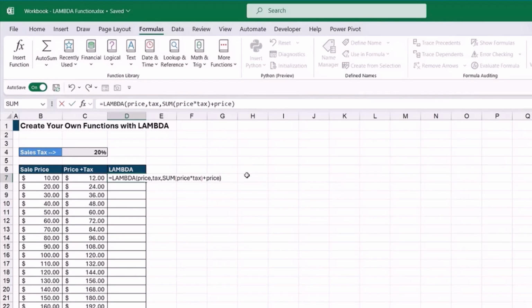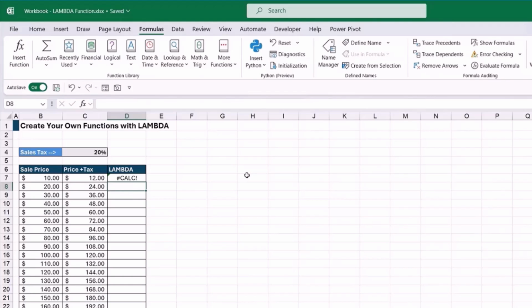Now, if I was to close this off like that and hit enter, I'm going to get a calc error. And you will see this come up from time to time when you're using the LAMBDA formula. And that's because we haven't actually told this formula what cells these names refer to. So if you take a look at this, I'm just declaring price and tax, but Excel doesn't actually know which cells price and tax refer to, because unlike LET, where we define this up front, in LAMBDA, we don't.